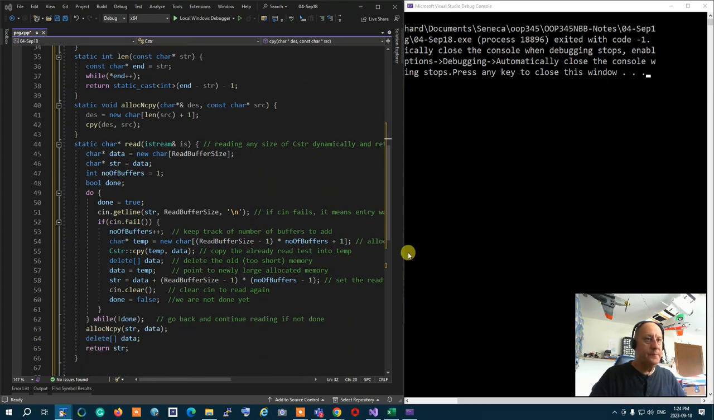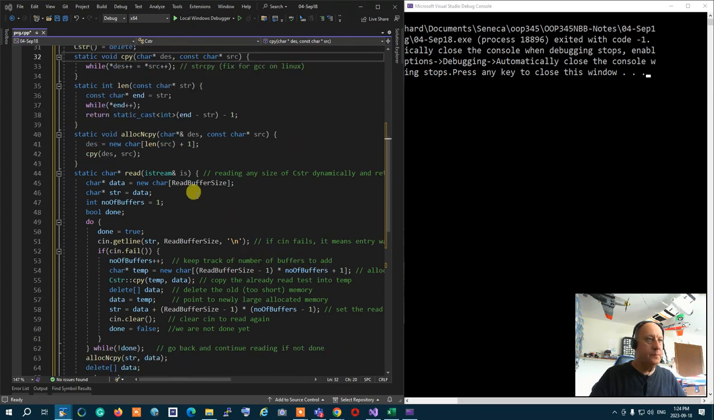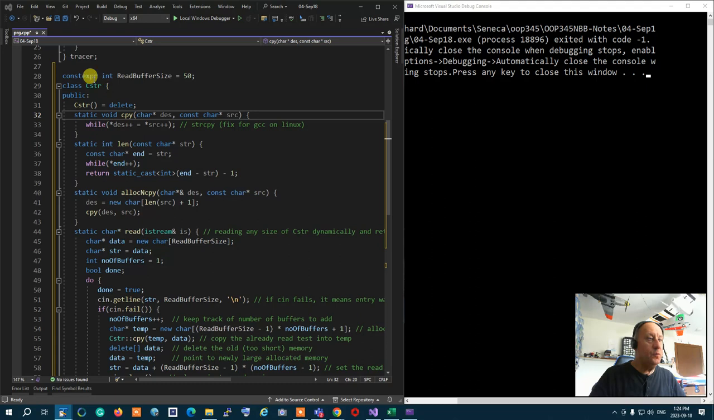Yes, Wilson. Same rule applies for static variables, right? Yes. So if you want these functions to use a specific type of variable to do something, you can create a static variable in the CStr class, if needed.